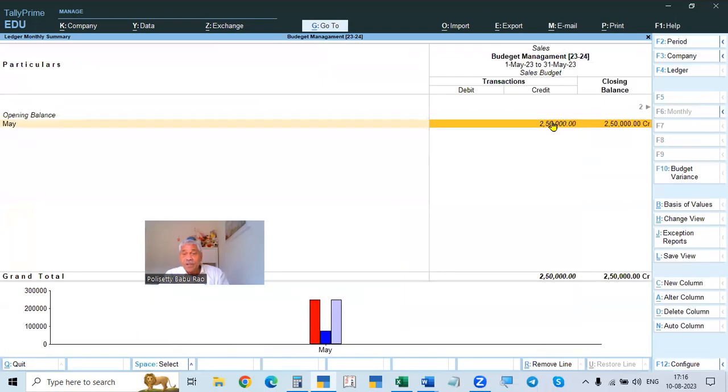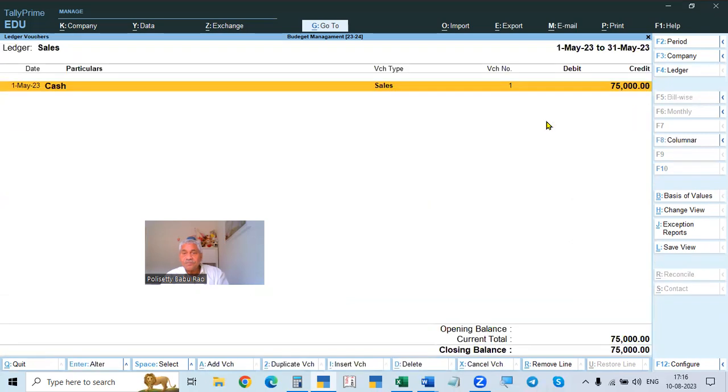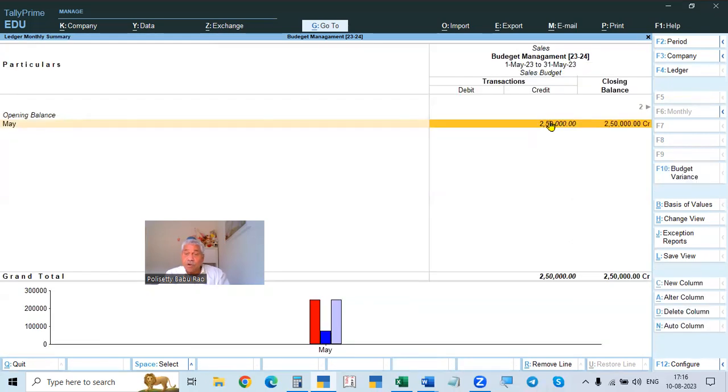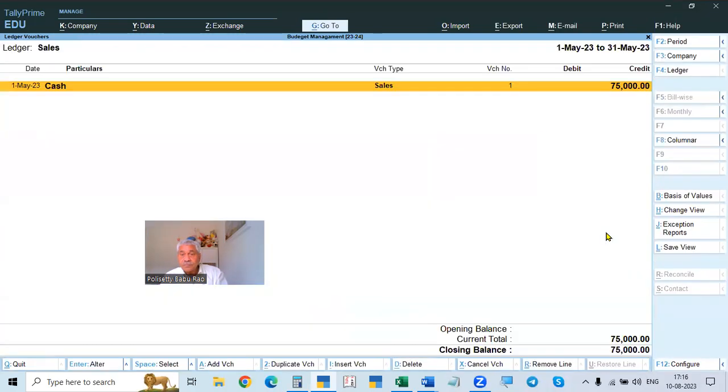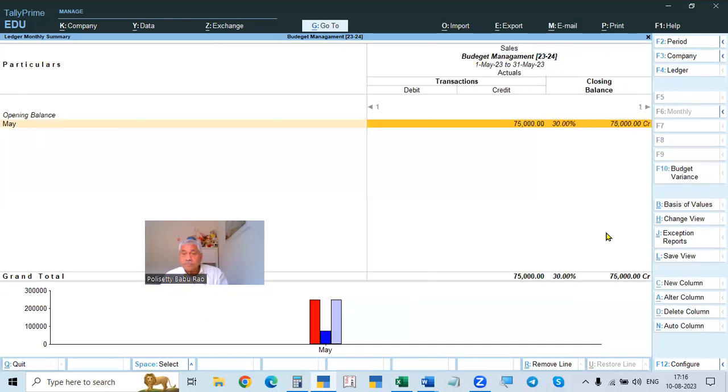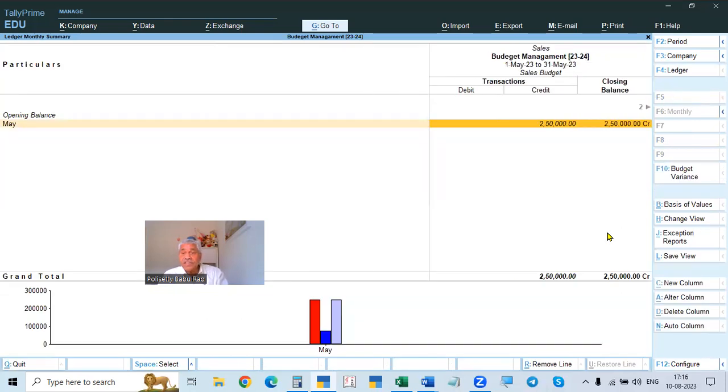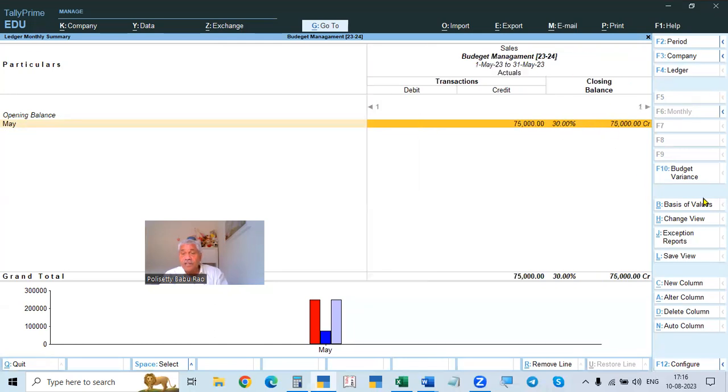So the amount, totally it is taking as 2,50,000. Sales budget. Yeah, total it is showing 2,50,000. No, it has to show only 1st May to 31st May. Yeah. So this is the credit balance, 2,50,000. And here we got only 75,000. So the difference is 1,75,000 less. It is taking the total.